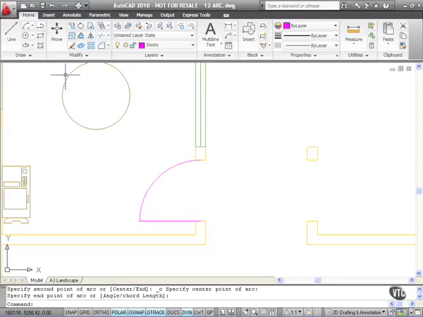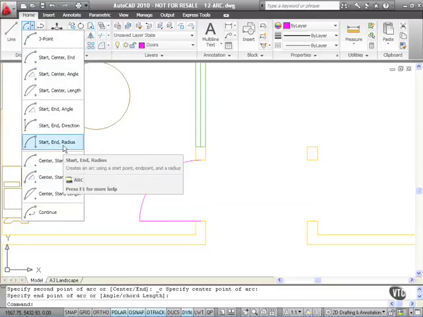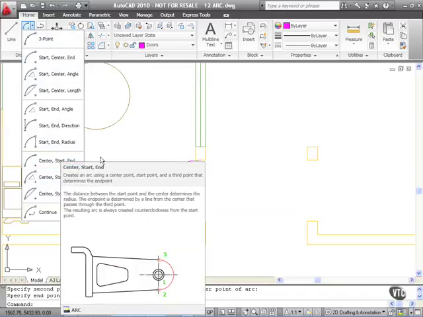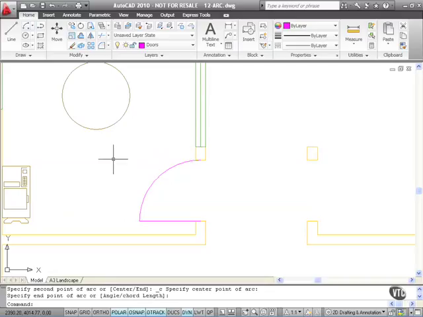So always when you're using arcs, try and find the one that fits what you need to use it for. I could have gone center, start, end if I wanted to, or start, center, angle. That obviously goes through 90 degrees counterclockwise, so the angle would be positive. So the arc command is extremely versatile, and we've used it for a very simple exercise here, a door swing. It can be used for much more complicated drafting exercises.